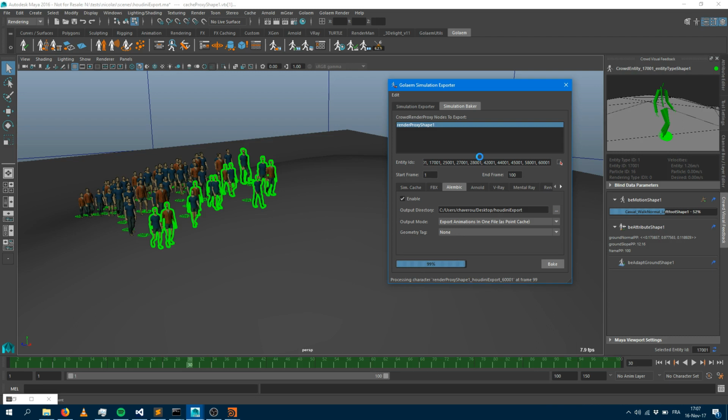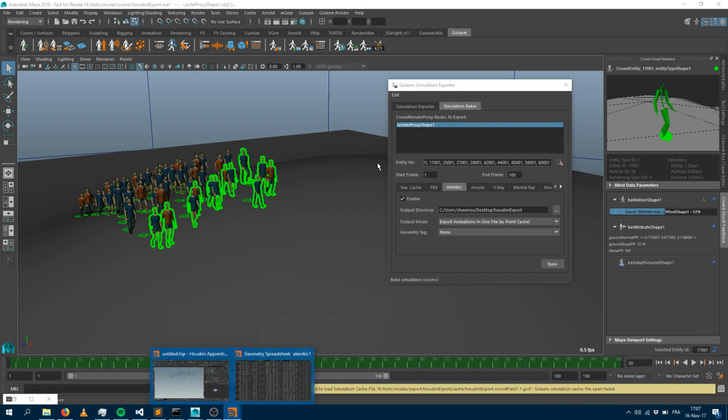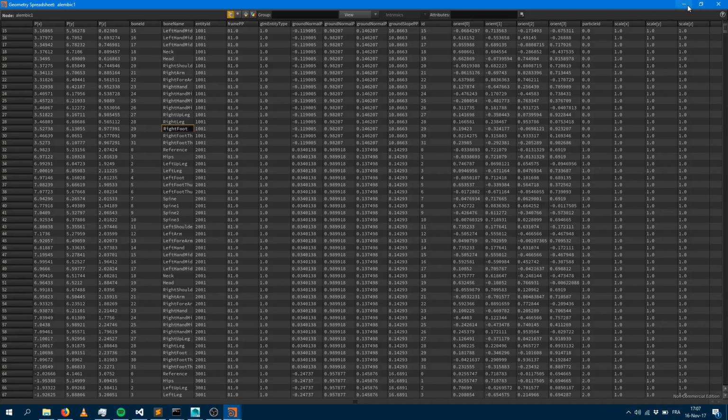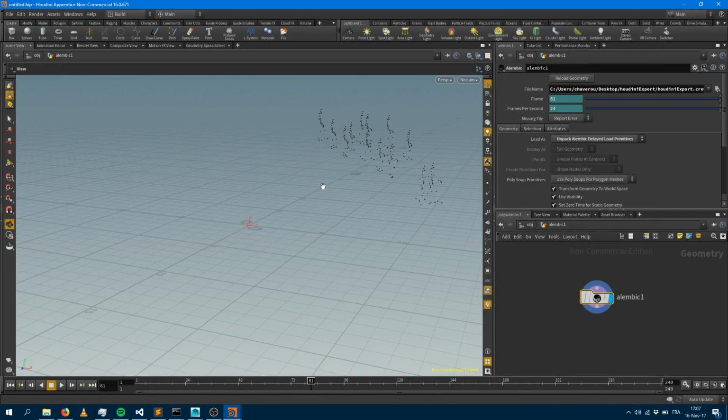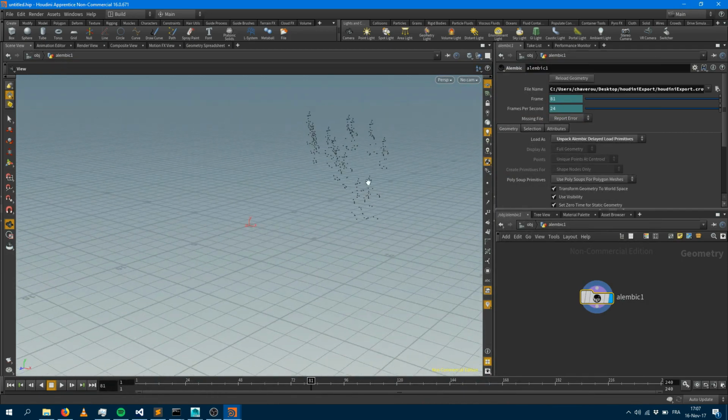And when it's done, I can go back into Houdini once again and just ask for a reload. And now I just get the entities that I had selected within my cache. So that's just a way to selectively specify which entities you'd like to have or not. So I hope this makes sense, and see you in the next video.